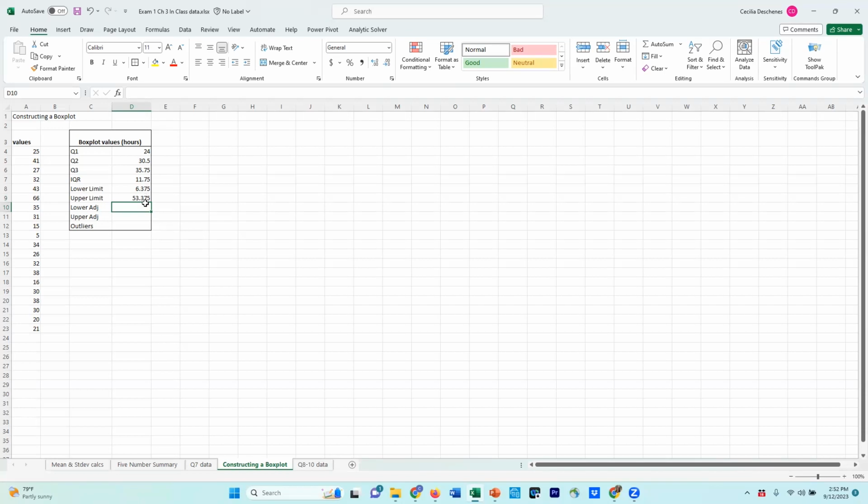So now we've identified the lower and upper limits, and that's going to be what we can use to figure out where our lower and upper adjacent values are. So remember, the lower adjacent value is going to be the minimum number that's not less than the lower limit. That's like the most low we can go. And the upper adjacent value is the upper or maximum value in our data, as long as it doesn't cross the upper limit. So we can do this by sorting the data.